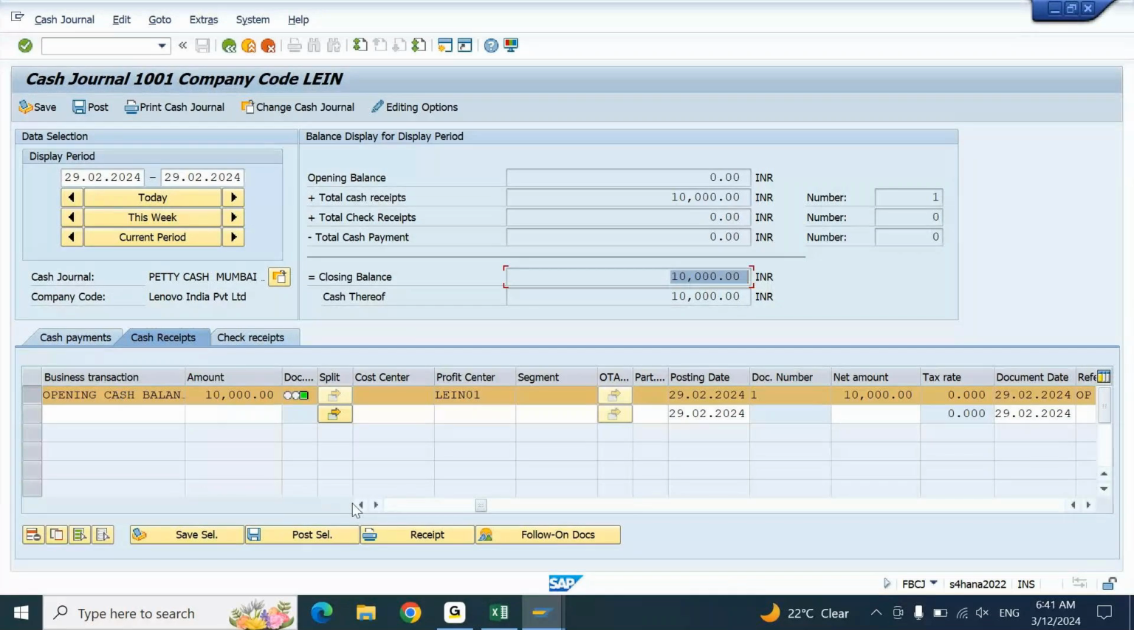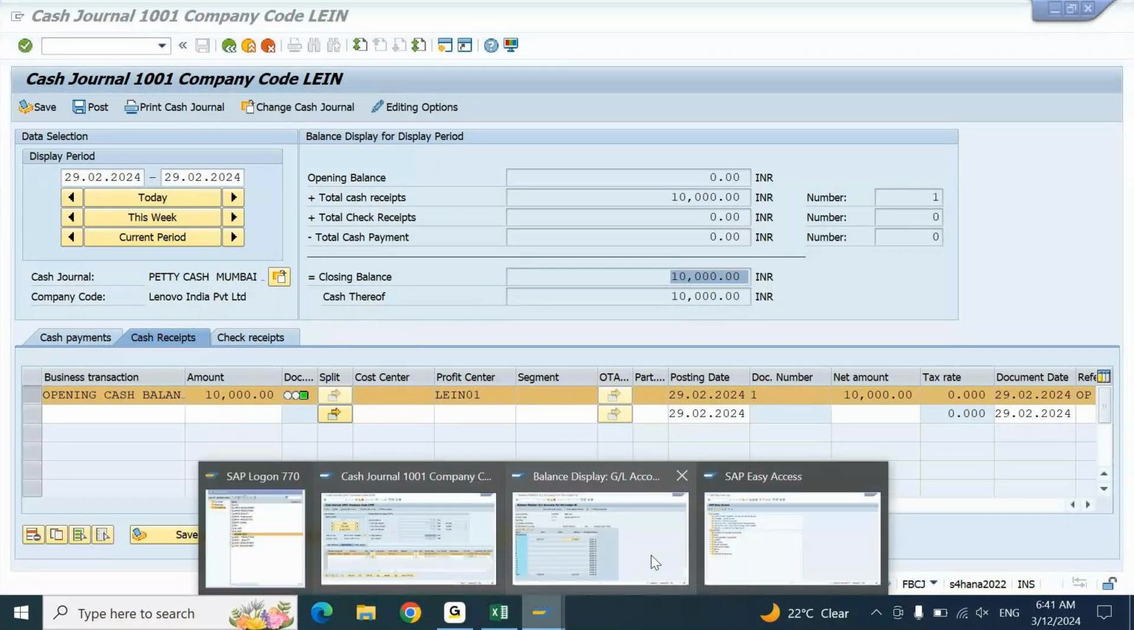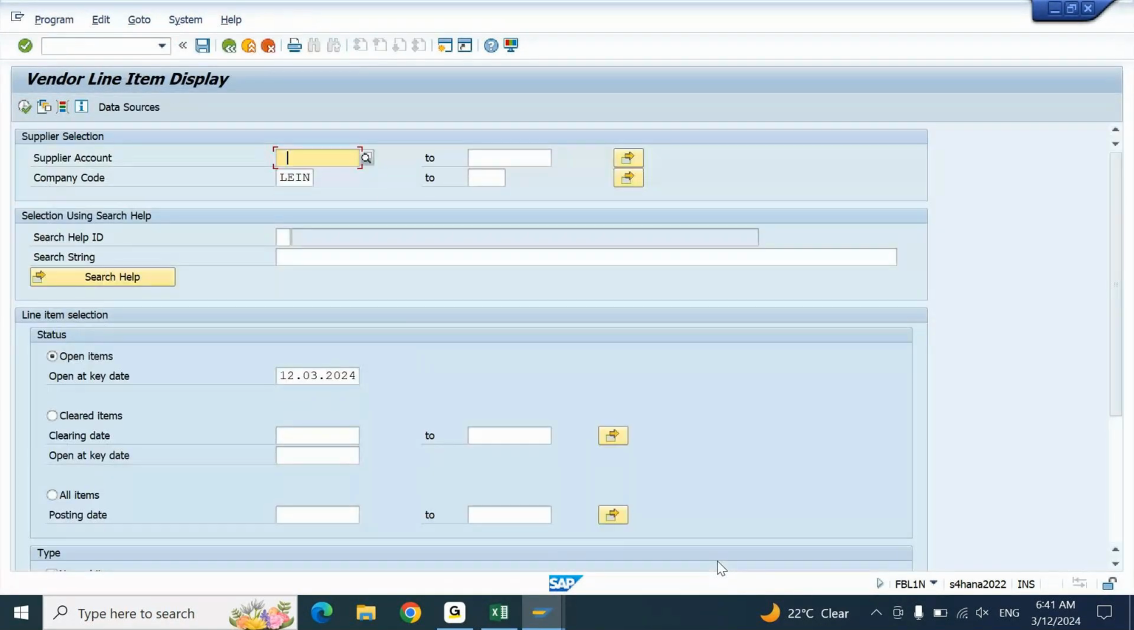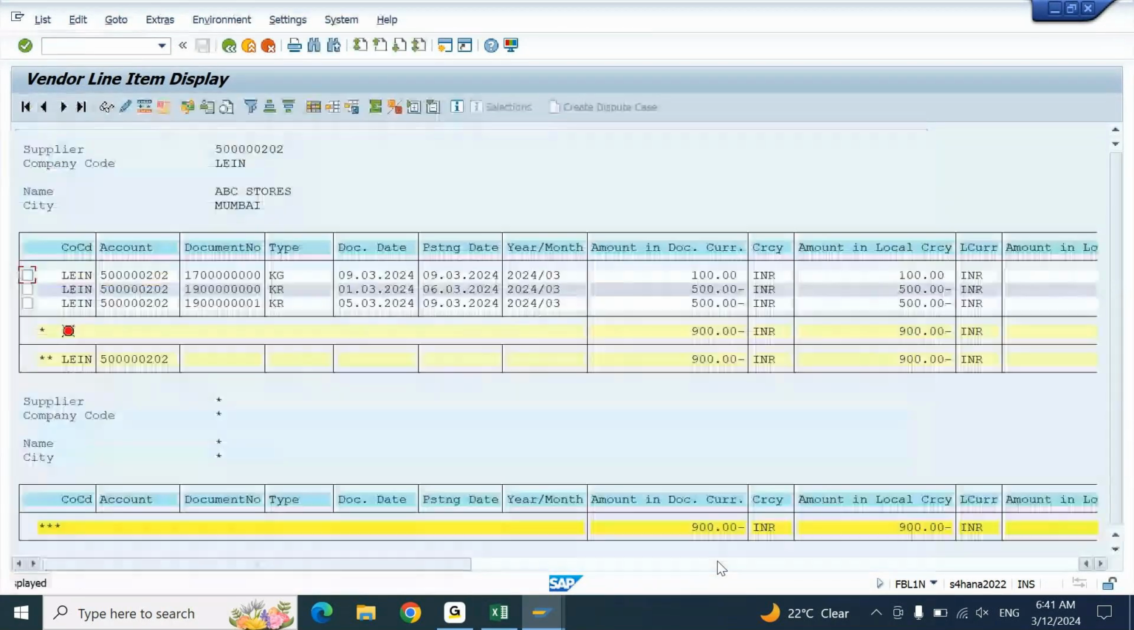Next thing, I'll try to process the vendor payment, because we were supposed to process a vendor payment. That is why we came to cash journal. Now before I process the vendor payment, I'll open the vendor line item report FBL1N. This is my vendor account number. Execute. If I execute this vendor account, I have 3 transactions. One transaction for 100, one for 500, one for another 500.